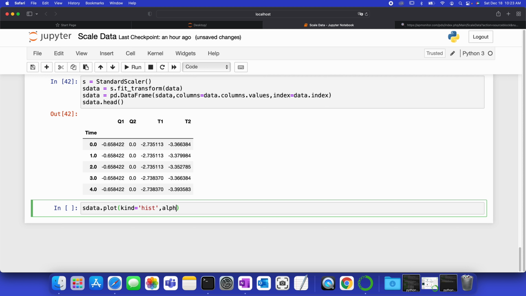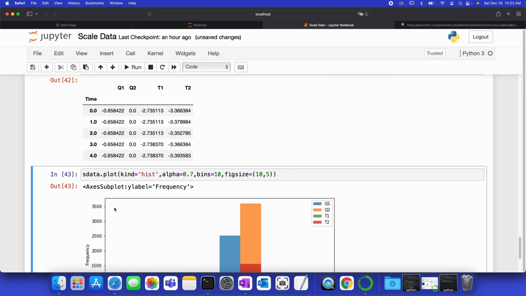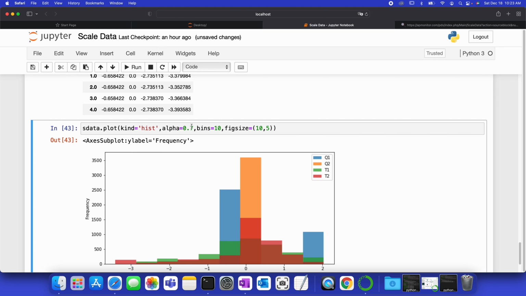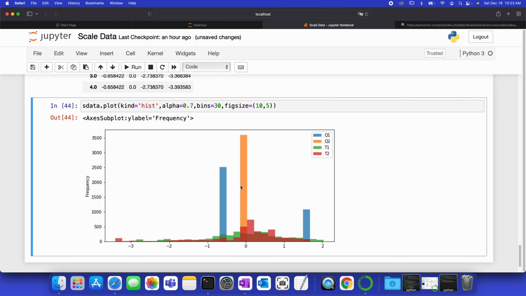This is going to be a histogram. I'll do my alpha, especially important here because they're going to be overlapping. And I'll just do bins equals 10 on this one instead of 30, and let's increase the figure size. Let's see, we could do 10 by 5 for this one. Okay, maybe we wanted, let's do 30 bins instead. Alright, so here we can see the distributions now. Everything has a standard deviation of 1 and also the mean centered at 0.